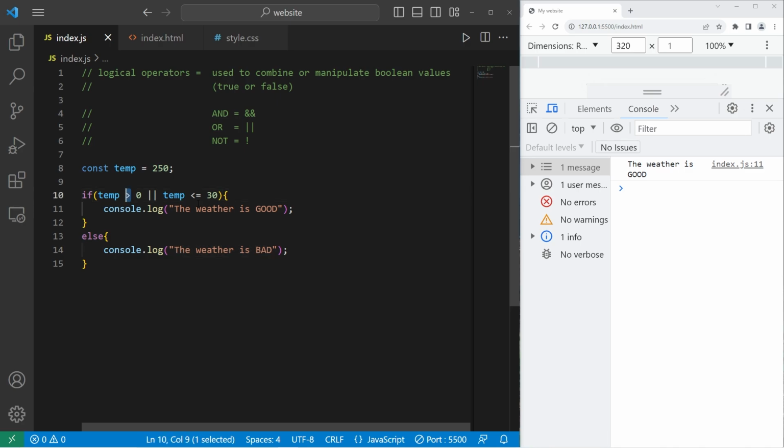If our temp is less than or equal to zero, or the temperature is greater than 30, then the weather is bad. Else, the weather is good. Our temperature is 250, the weather is bad. Negative 250, the weather is also bad. So with the or logical operator, we're checking more than one condition. Is this true? Yes, it is. Negative 250 is less than zero. Or is this condition true? This one is false. But since at least one of these is true, we will execute this code.